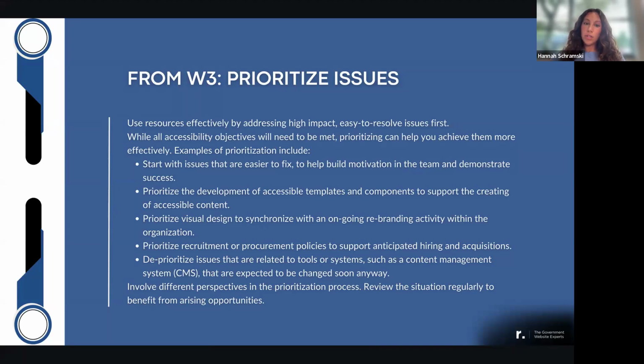So you can start with those issues that are easier to fix, build motivation, demonstrate success. Prioritize the development of accessible templates and components to support the creation of accessible content in the future as time goes on. Prioritize visual design to synchronize with an ongoing rebranding activity within the organization. Prioritize recruitment to support anticipated hiring and acquisitions. Deprioritize issues that are related to tools or systems that are expected to change soon anyway. So know if there's any change that's going to be happening before the compliance dates even hit, and then maybe don't make that a first priority.